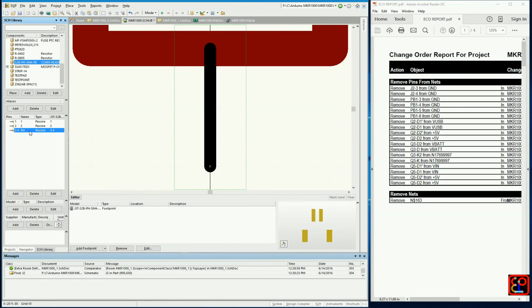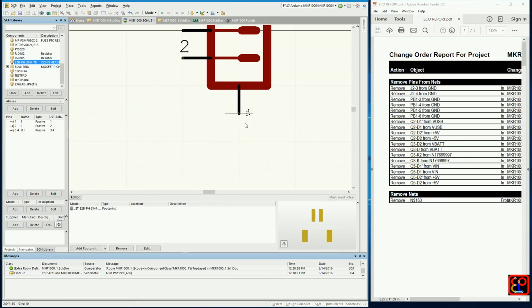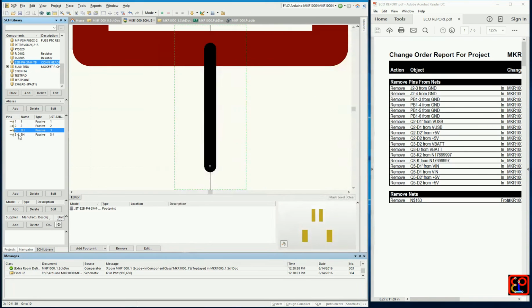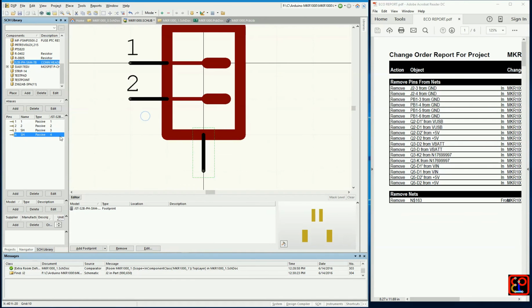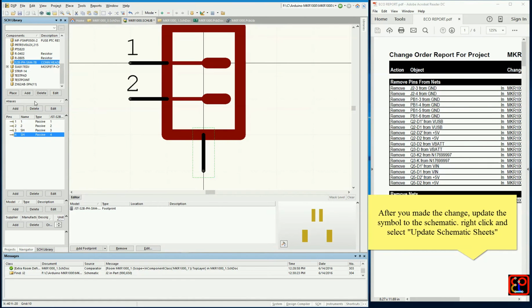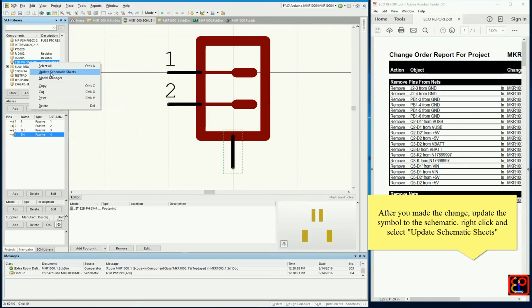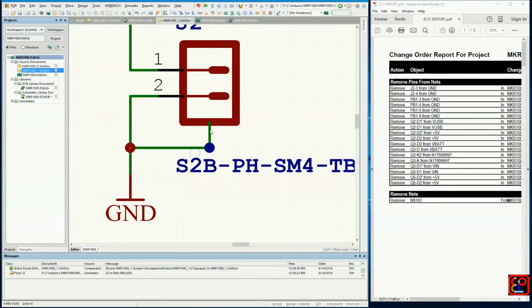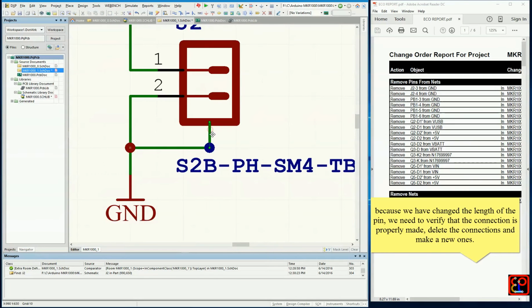In this case, just copy the pin and paste into the same location. Notice that I changed the length of the pin. Just rename the two pins. One is going to be the number 3 and the other one number 4. After you do the change, update the library to your schematic. Because I changed the length of the pin, I need to remove some connections.